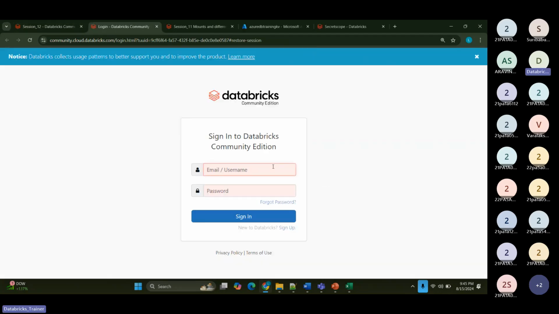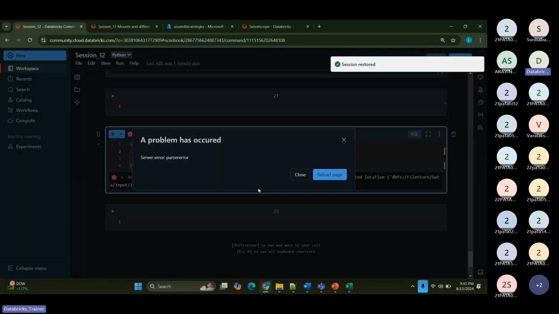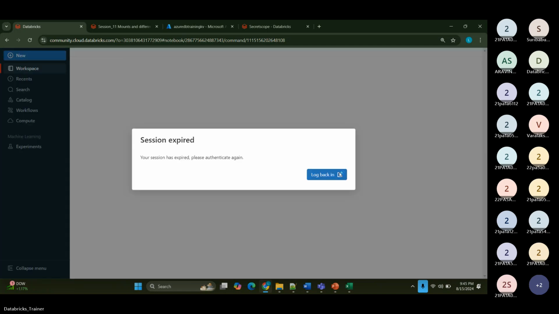I actually tried creating the external table. It succeeded, but most of the times it will show error when we do it. Not sure what could be the reasons behind it. In my workspace, it worked. Let's see.